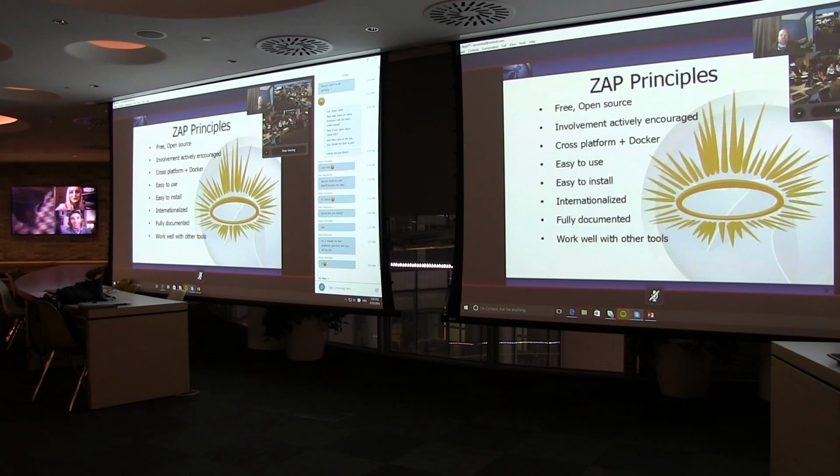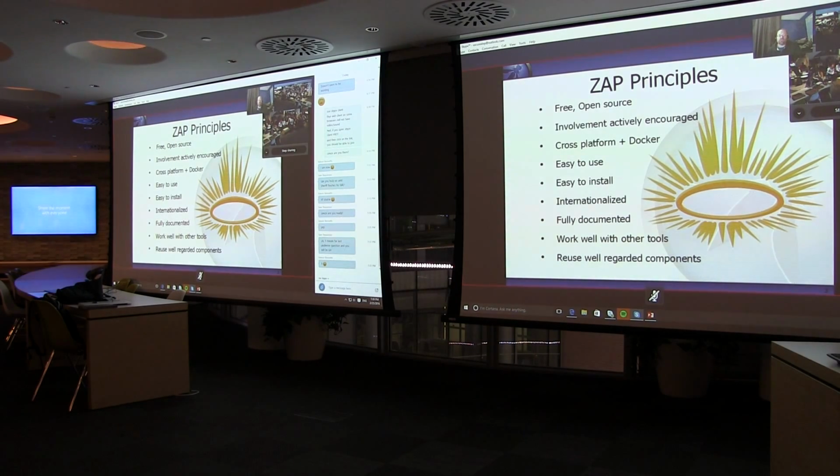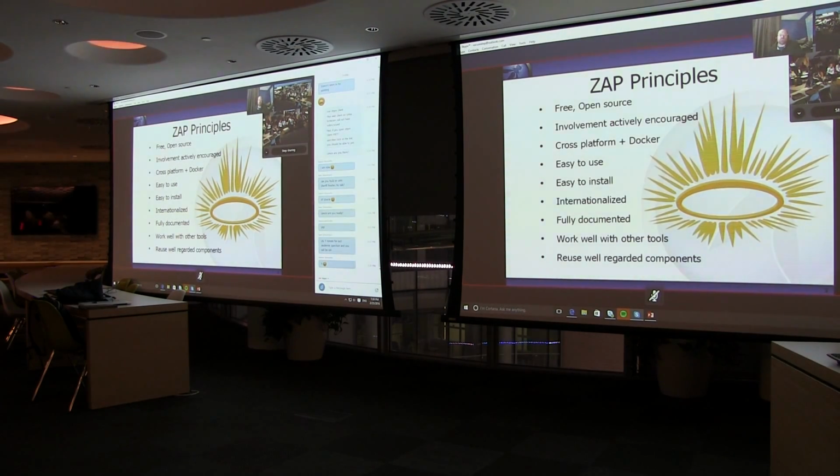But we know that ZAP will never be the be-all and end-all, so we try and make sure that we work as well as possible with other tools. And where possible, we reuse well-regarded components, so we don't try and reinvent the wheel if there's something we can use. And we also actually create components that can be reused. Zest is an example, a graphical scripting language. That was created as a component that other tools can use as a standalone thing, and some of them do.